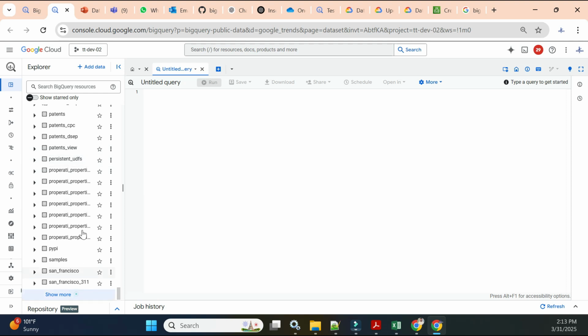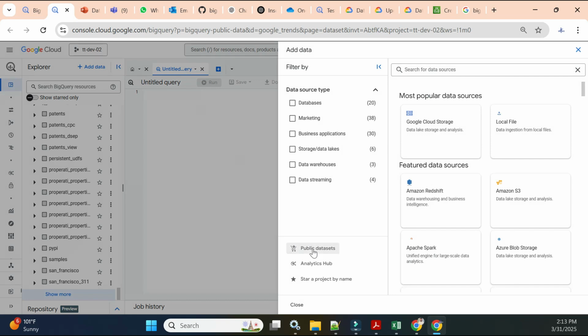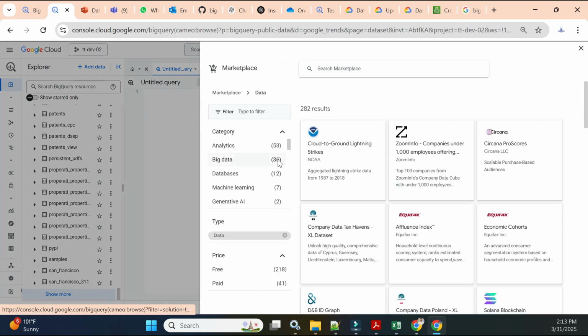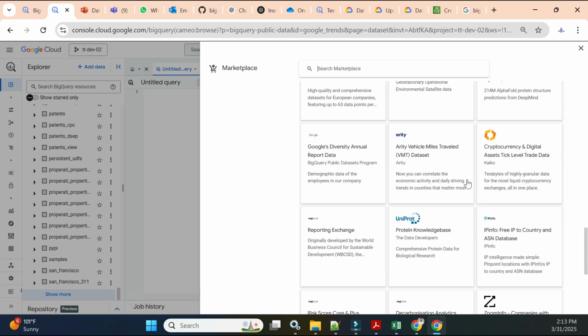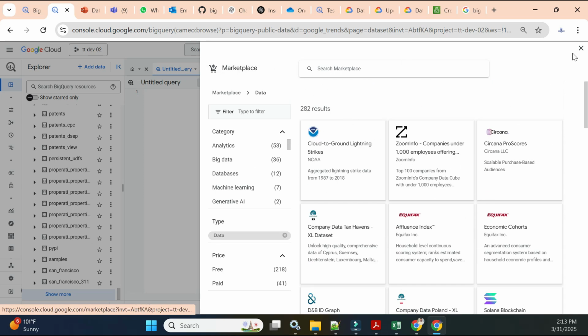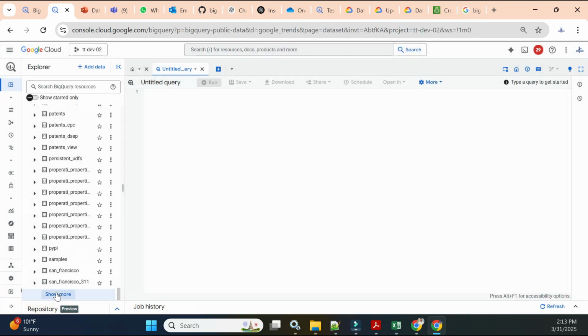Okay, so let me just see, there are a lot of datasets here. These are public datasets. You can access the public datasets. I will tell you again how to access them. Just click on this Add data, and here you can see the public datasets. Click on public datasets, and you can click on any of the public datasets, and it will open the public dataset for you. Okay, so this is how you can access the public dataset. I'll just close this, as I already mentioned in the previous video how to access it.